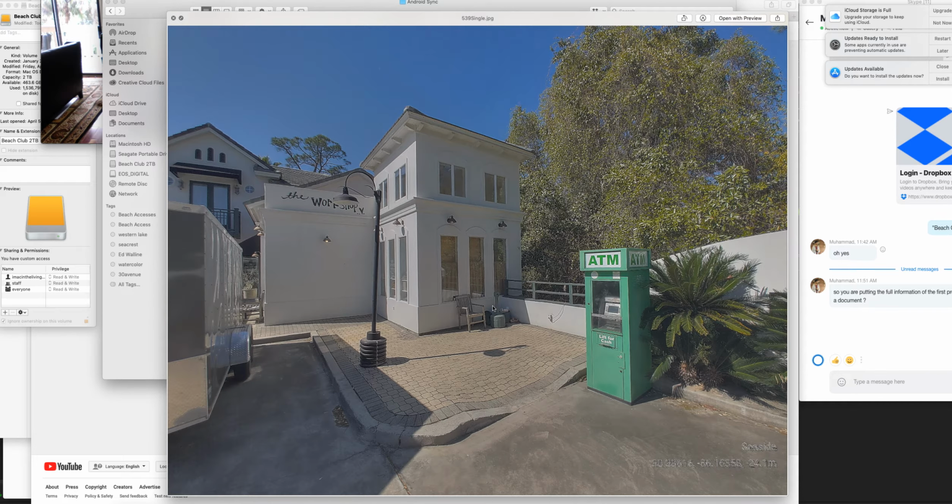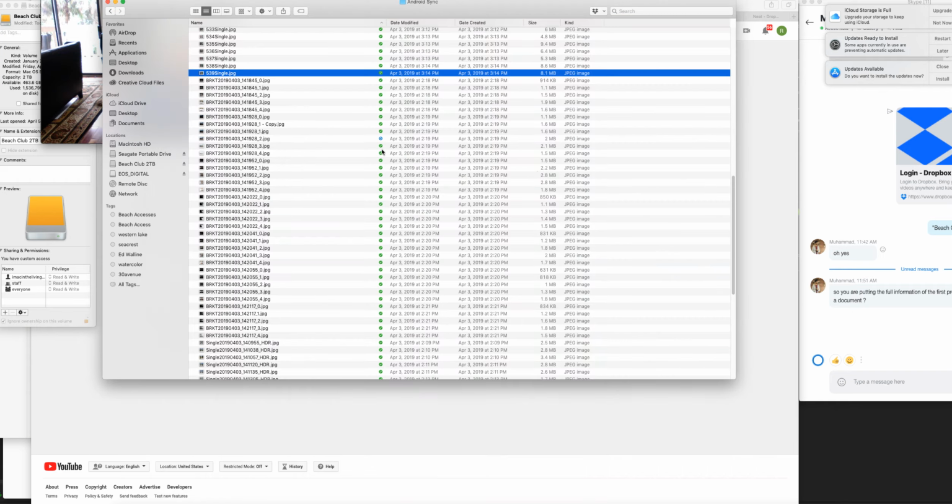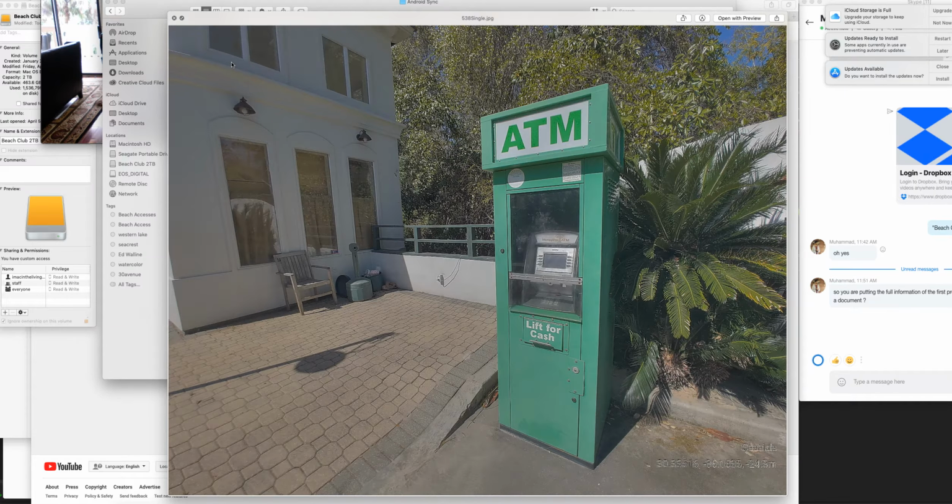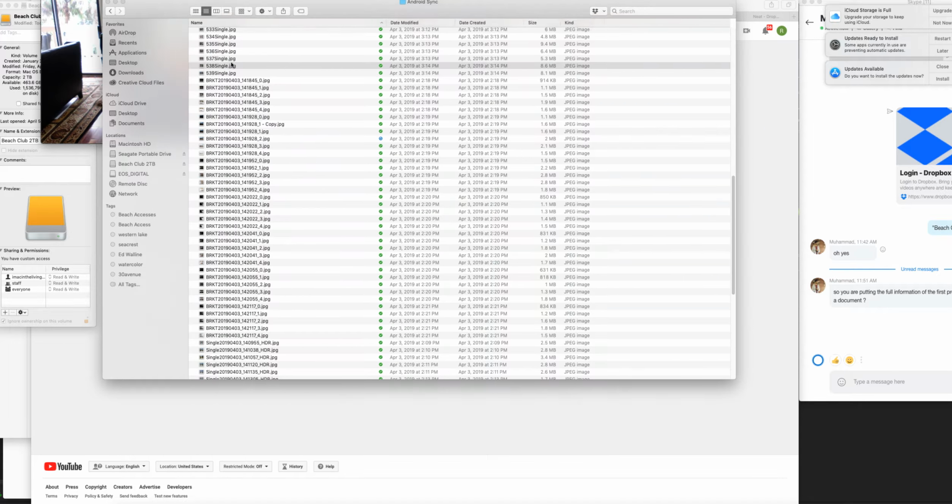For instance, if you look right here, you can barely see it, but the reason this photo was taken is that's an ATM machine. So in the app, in the ATM section, this is for someone to find the closest ATM near them. And we took a picture of it, and we're going to show the GPS location.